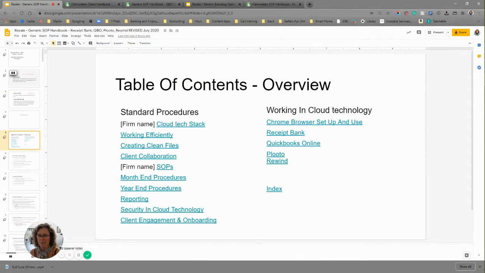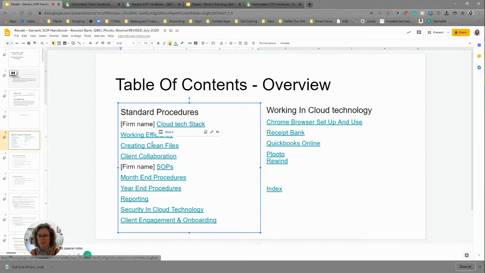I have a table of contents that takes you directly to the slides so that you don't have to go through the whole thing if you want to show somebody something specific.